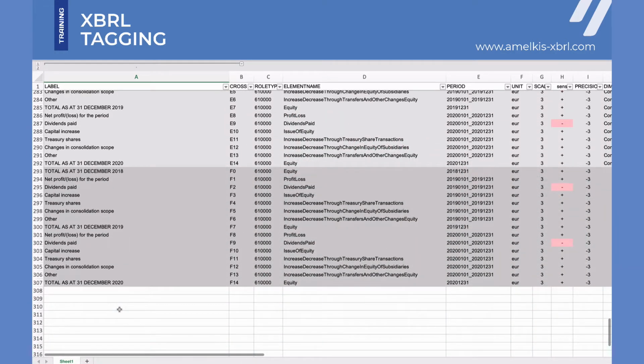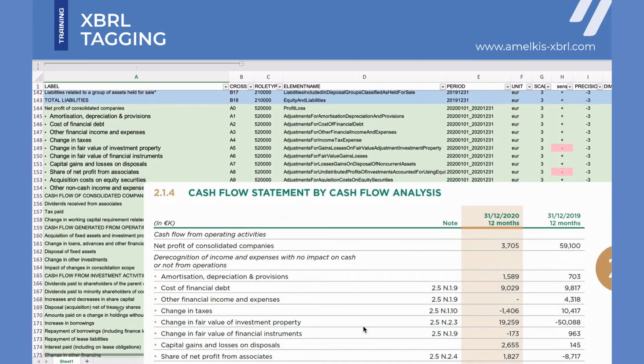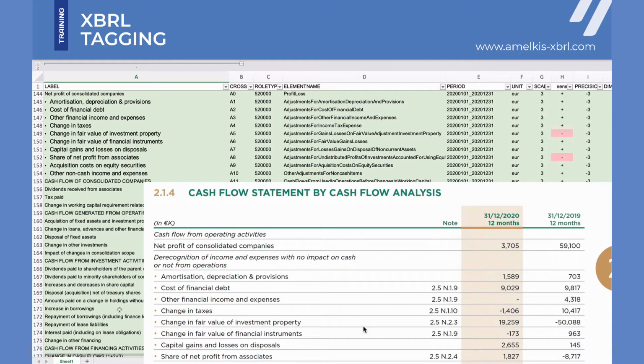Note that when you copy the rows from your tables to the tagging file, you should not post the rows that do not have an amount. It is most often titles which organize the tables. For example, you should not report the cash flow from operating activities or derecognition of income and expenses with no impact on cash lines in the tagging file since there is no amount to tag opposite. Also note that you must copy all lines that have dashes. Amelkis XBRL will automatically replace dashes with zeros.